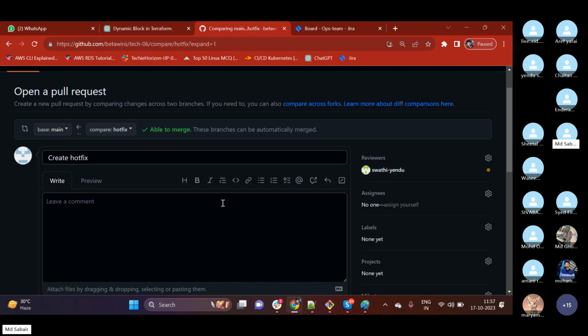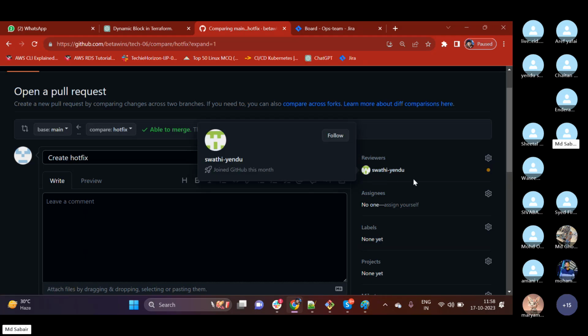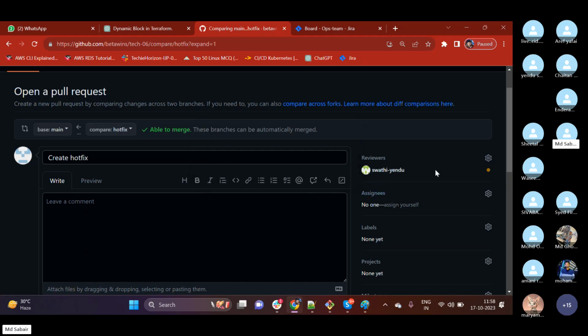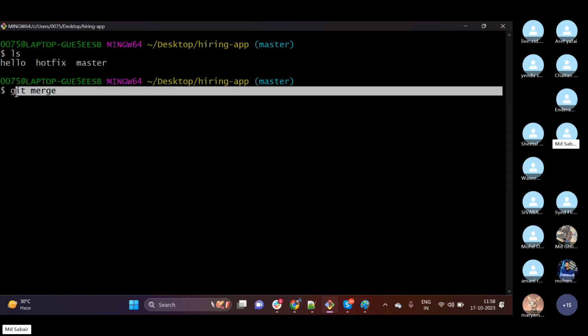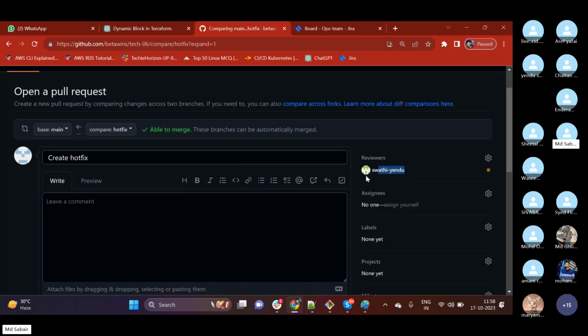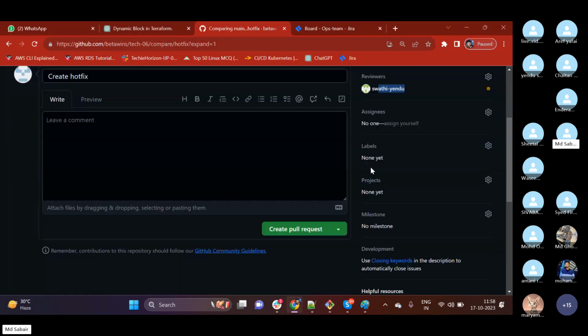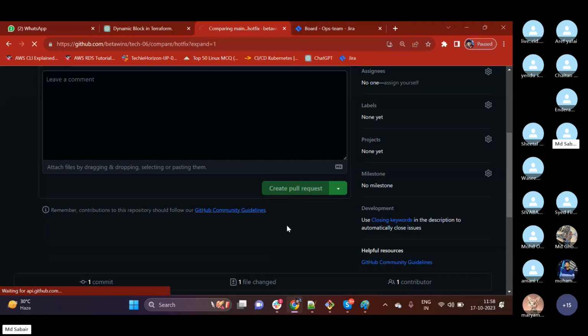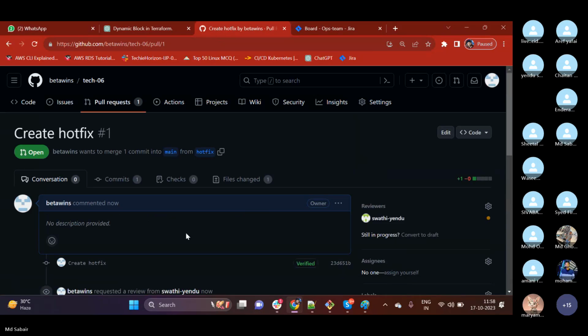Once I raise the pull request, Swati will get the invitation to check for the pull request. And once she accepts this request, then only the code will be merged to the branch called main, or else this code will not be merged. So this is how we can protect our branches, by adding different reviewers. Whereas in local, no need to ask anyone, you can execute the command called git merge and it will automatically merge. But in the GUI, we should add different reviewers. Okay, and then scroll down and click on create pull request.